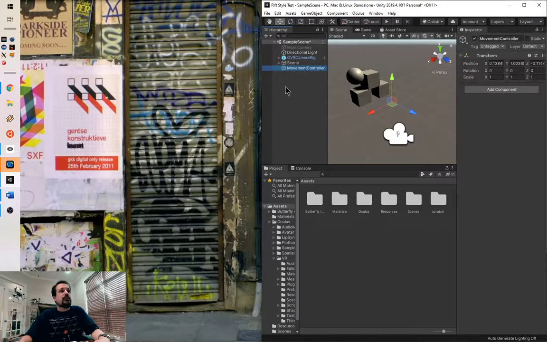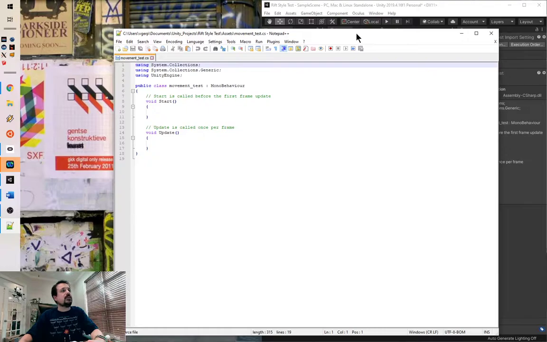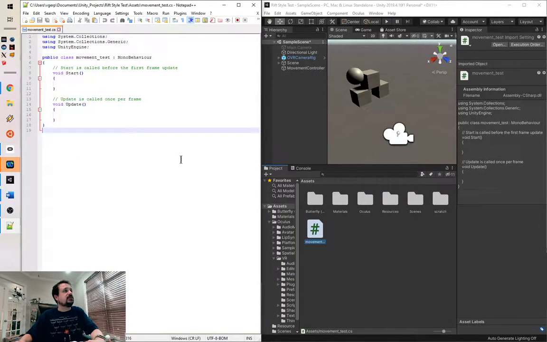Okay. So what we can do now is click Add Component over here in the inspector, and choose New Script. We'll call this Movement Test, just something simple. And create and add. Notice it added the script here, but it also popped up down here in our assets. So let's open this up. Let's get these side by side so we can see them. Okay, there we go.